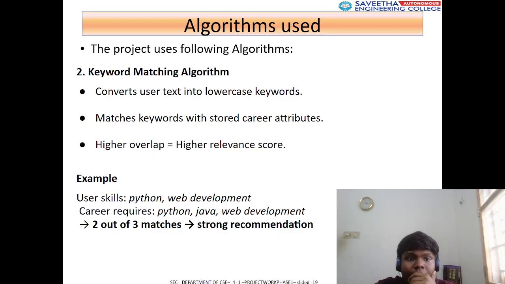Next we have the keyword matching algorithm, which converts the user text into lowercase keywords and matches the keywords with the stored career attributes. Higher overlap means a higher relevance score. For example, if the user's skills are Python and web development, and a career requires Python, Java, and web development, that is 2 out of 3, so we can give a stronger recommendation.